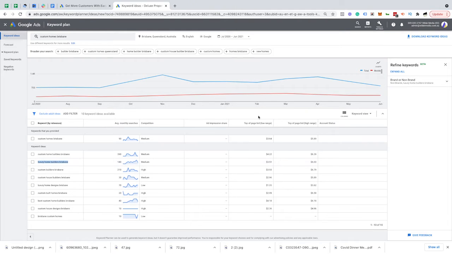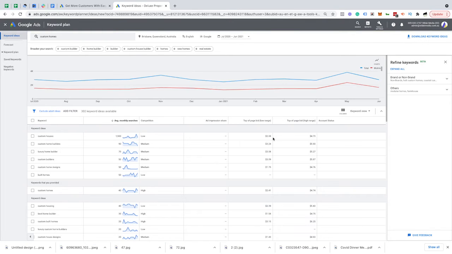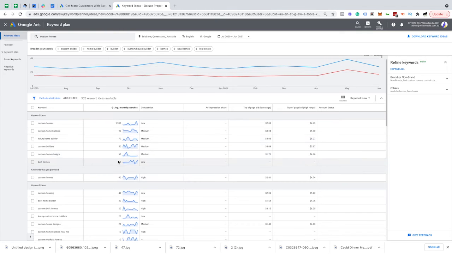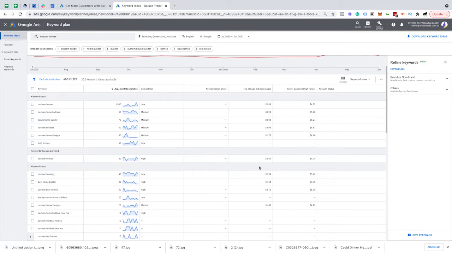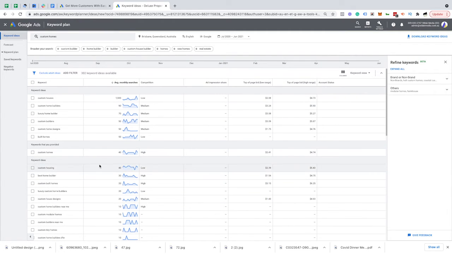And I also want to have a look here as well to see what is going to be the cost to get me a click, a piece of traffic to my landing page or website. So you can see custom homes already a little bit cheaper, custom houses, luxury home builder. So we can go for a little bit more niche style keywords. Best home builder, you can see, can be as little as $1.54.